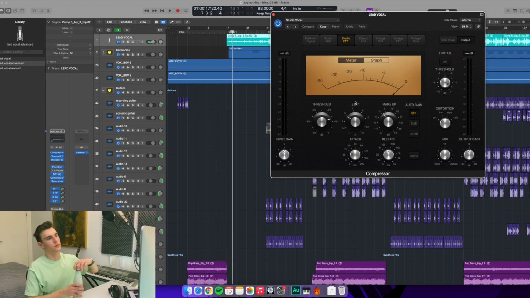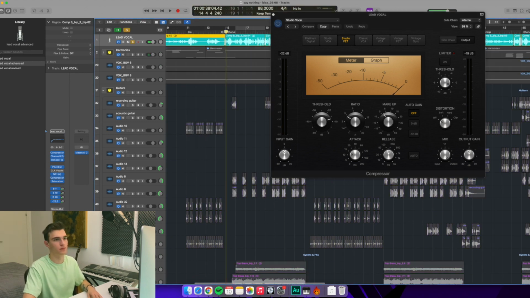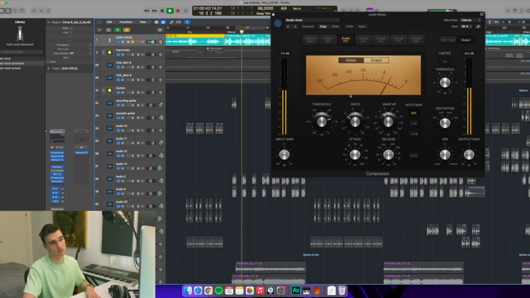For the compressor, I usually aim at about -5 gain reduction in the places where it works. Let's see if I achieved it. The peaks are around -5, which is great.